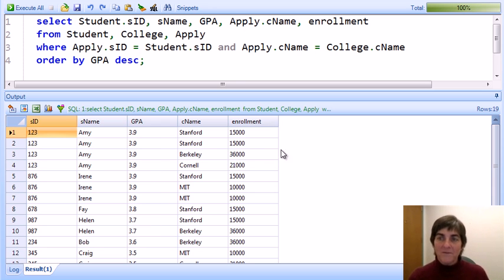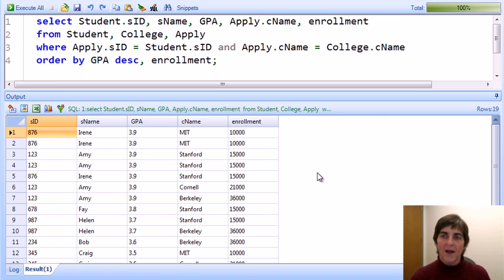Now, we might still want to further sort within all the 3.9s. If we want to do that, we can specify another attribute to sort each group by. So, for example, if we decide we want to sort by enrollment, and ascending, we won't put anything because ascending is the default, and we execute. Now we still have GPA as descending as our primary sort order, and then within each of those ties, we'll be sorting by ascending enrollment.